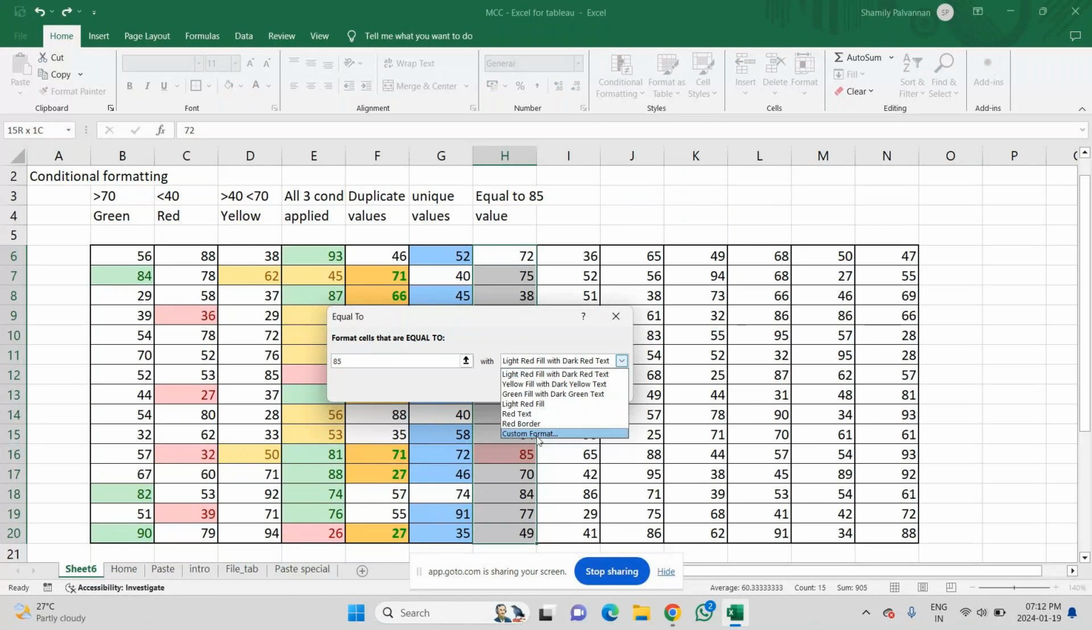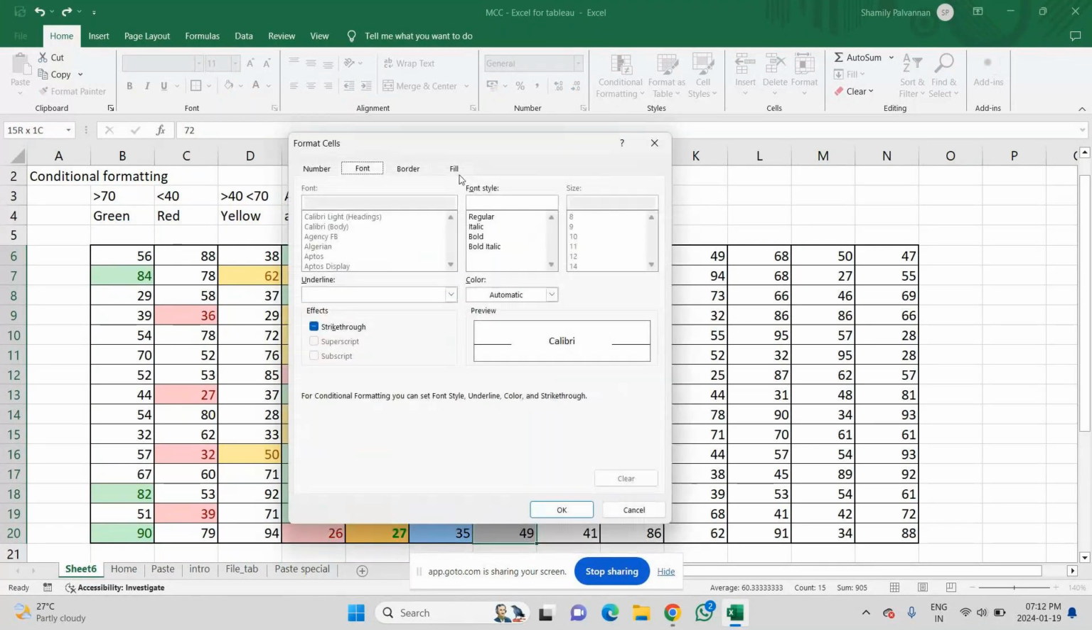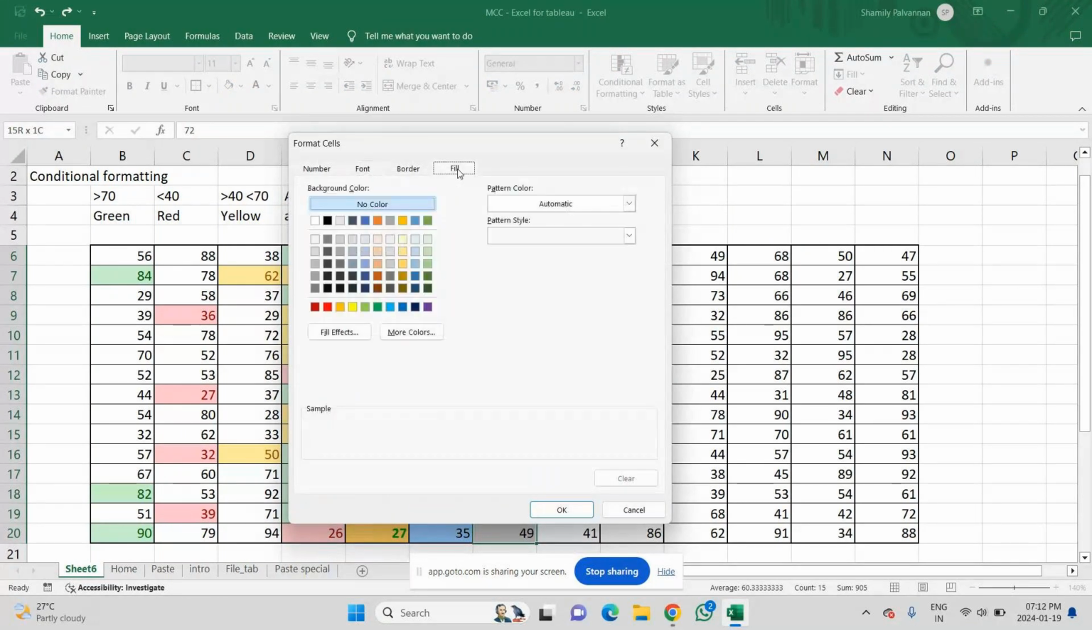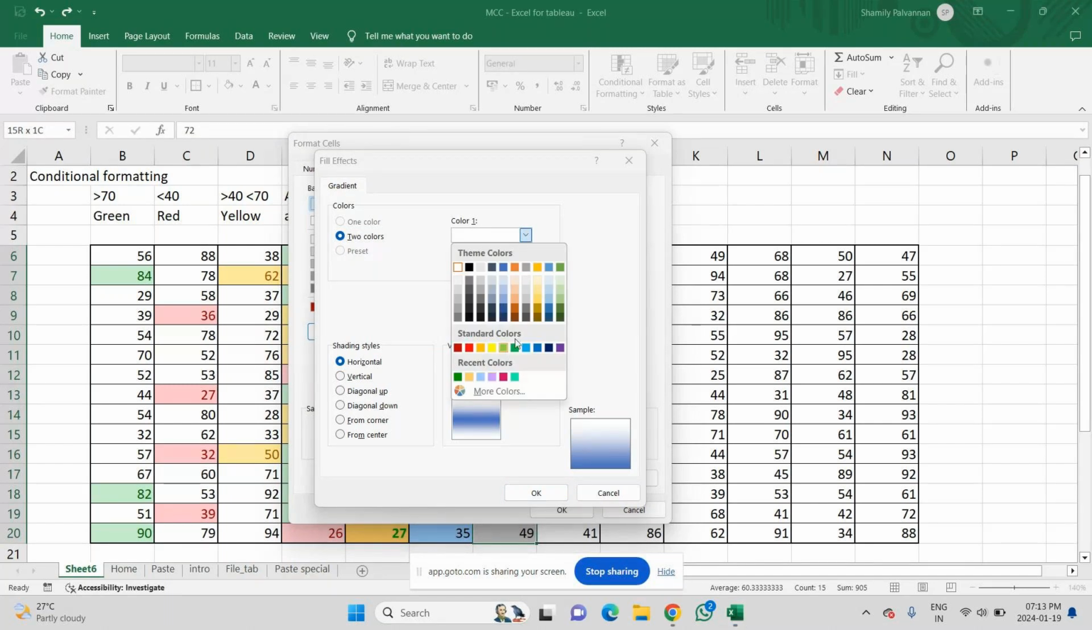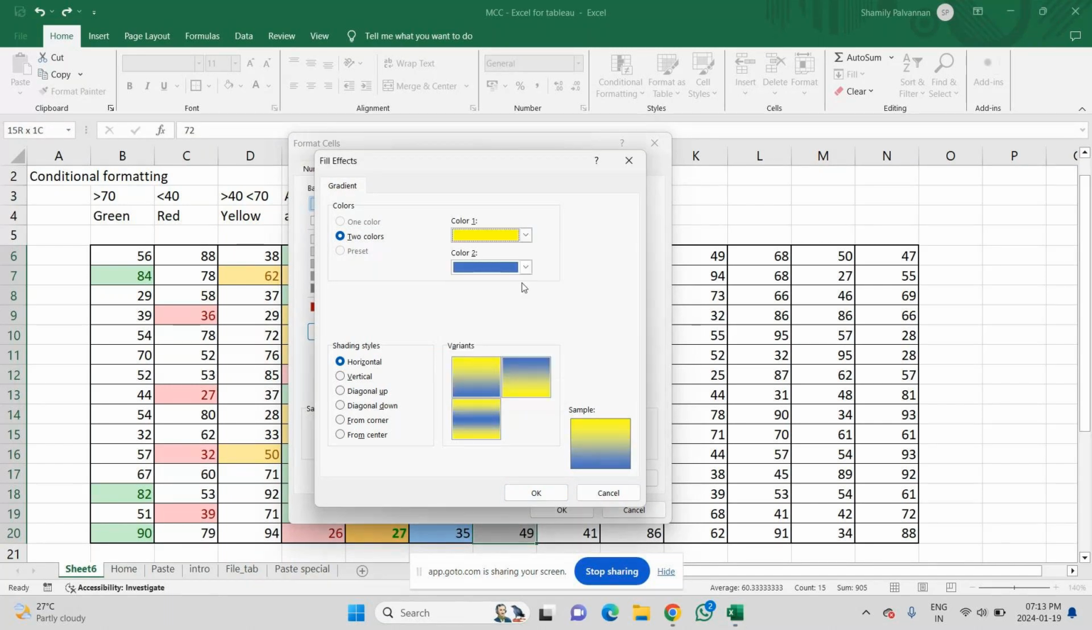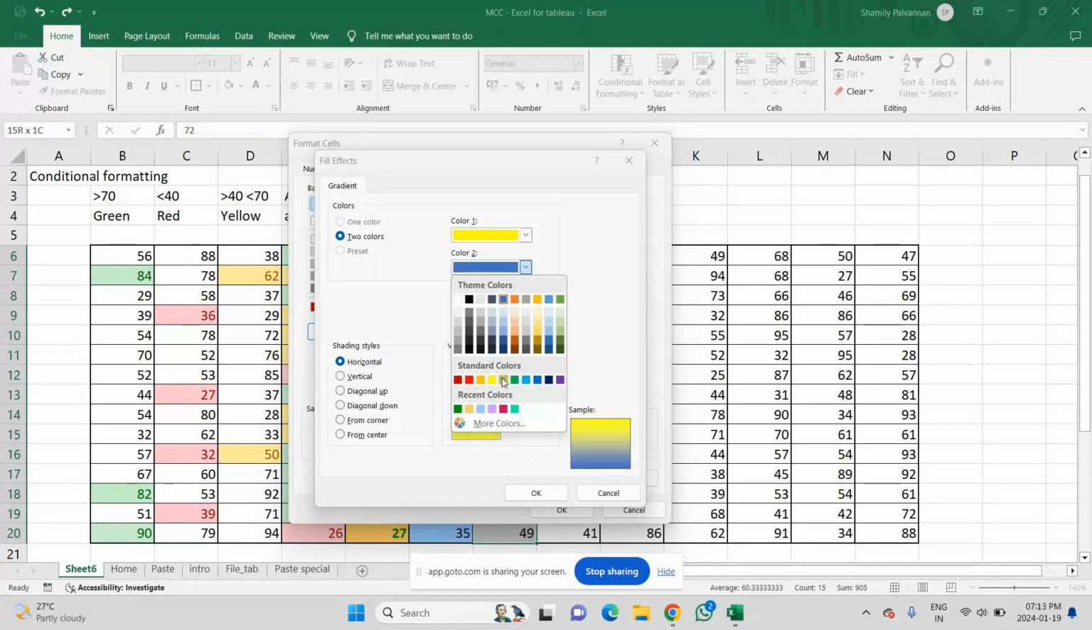Till now, we were using only the colors I needed, right? Only the colors and the background fills. But this time, instead of this color, I'll use fill effects. Here I can use colors. See, whichever method you want, one color, two colors, you can use those colors. I'm using two colors here. So color 1 I will take as yellow. Color 2 I will take as light green. These are the two color combination I'm taking.